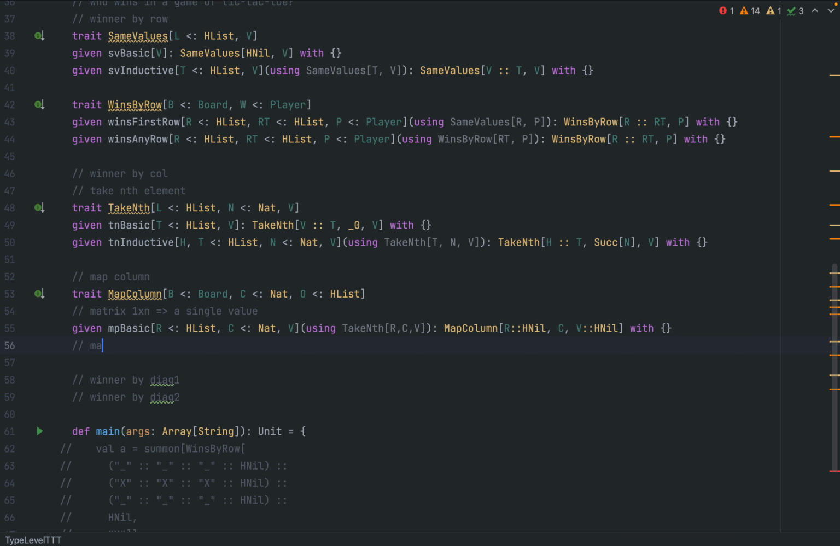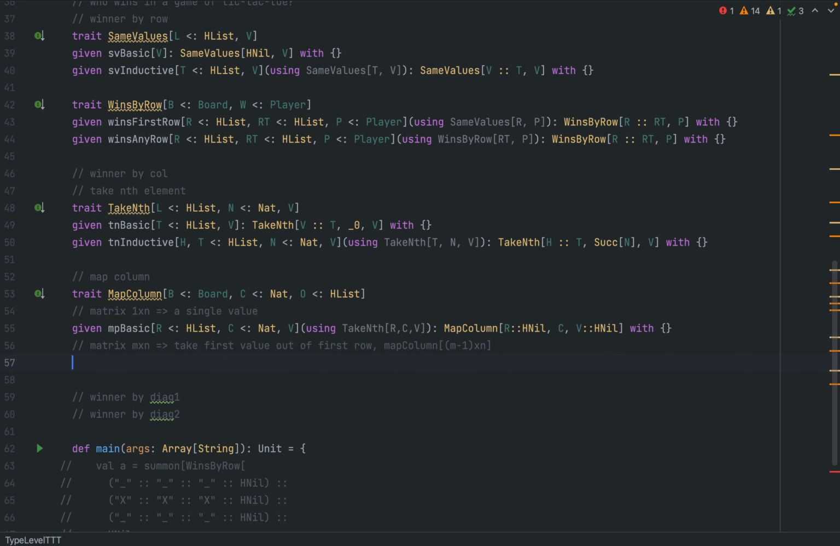So I'm going to say matrix of m times n. Well, a matrix m times n first needs to take a single value from its first row, take the first value out of the first row, and then map column for the matrix which is one row less, so m minus 1 times n, and concatenate that first value with the rest of the result. So recursive given resolution. So I'm going to say given MP inductive.